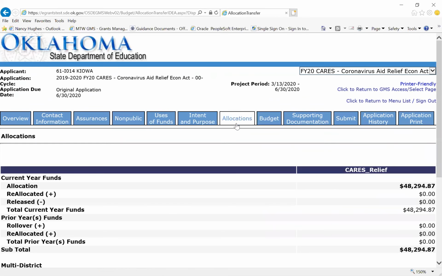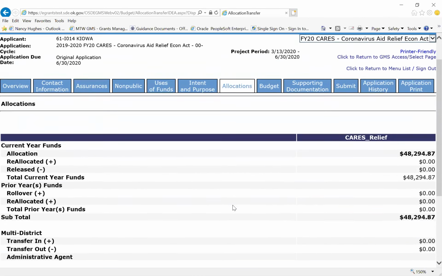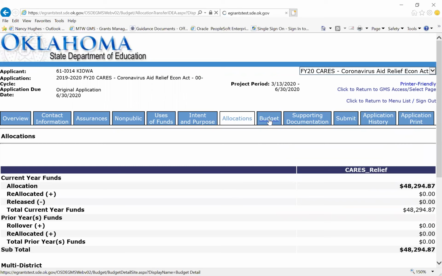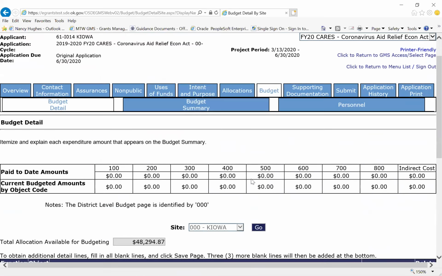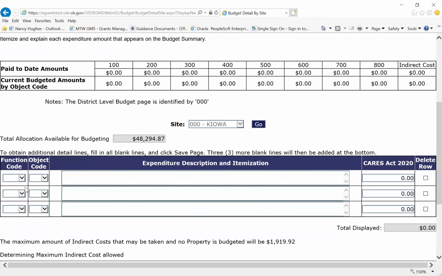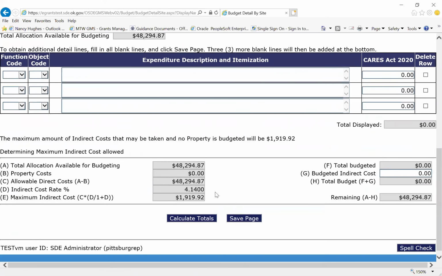The next page is the allocation page. This just shows you how much you have for CARES funds. The next page is the budget page. This is where you'll be taking those uses of funds and then telling us how you're going to budget your funds. Down below is your indirect cost. If you want to budget indirect cost, you will do that. Once the remaining A through H is 0, then you can move on.